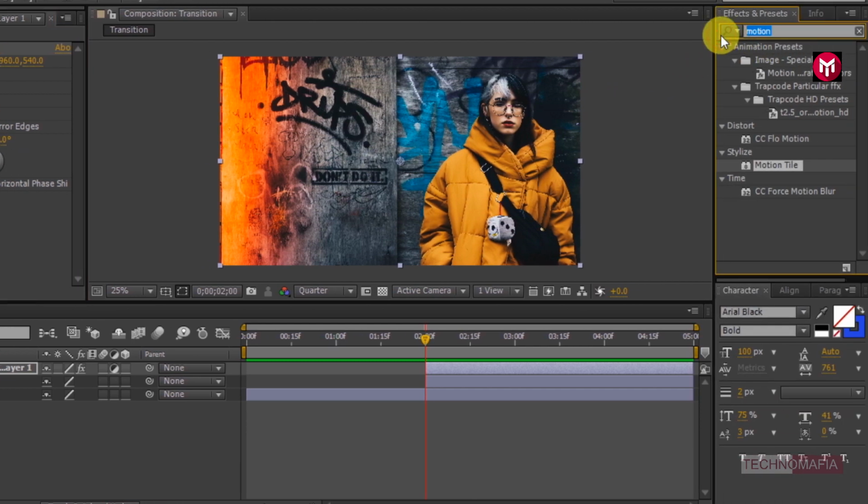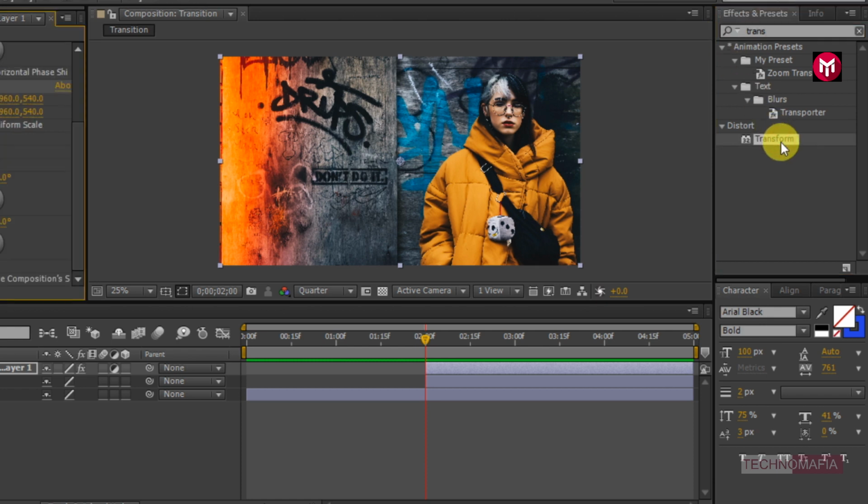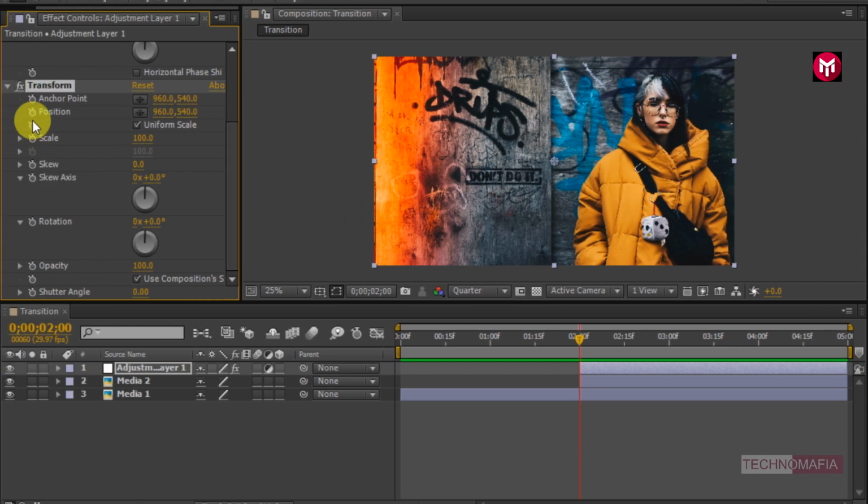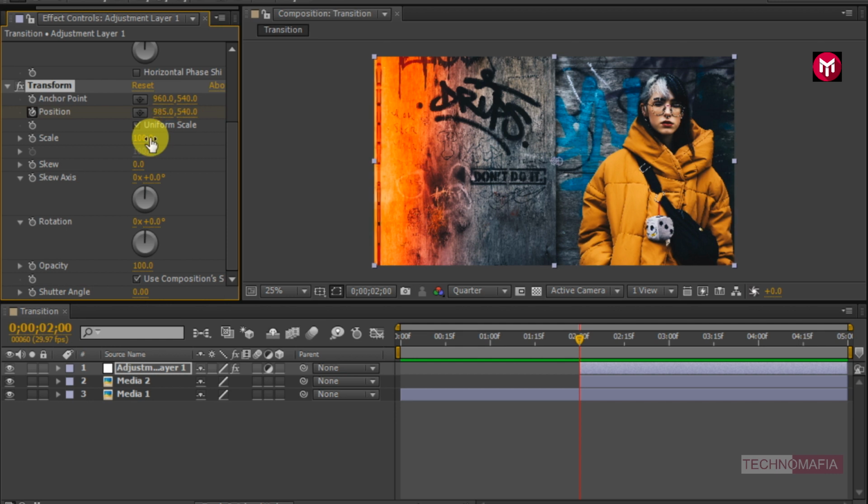Now search for Transform. Add it to the adjustment layer. Now create a keyframe for the position. Change the x-axis value to 985. Now go 1 second forward. Change the position value to 960.